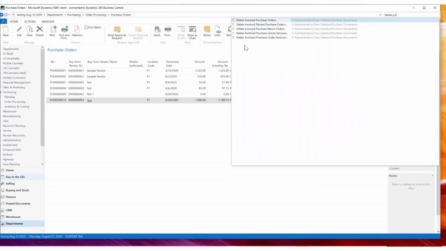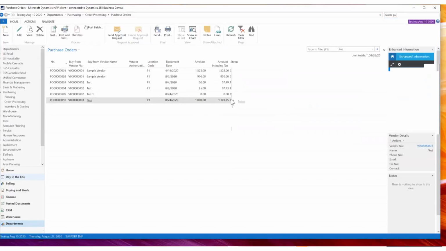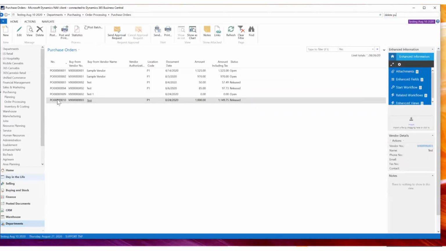See how it narrows down my list. I can't technically delete anything that's out there. I don't want to delete any posted entries anyway, but I just want to archive that because it's 100% here. I can actually do it from here. I can do an edit.